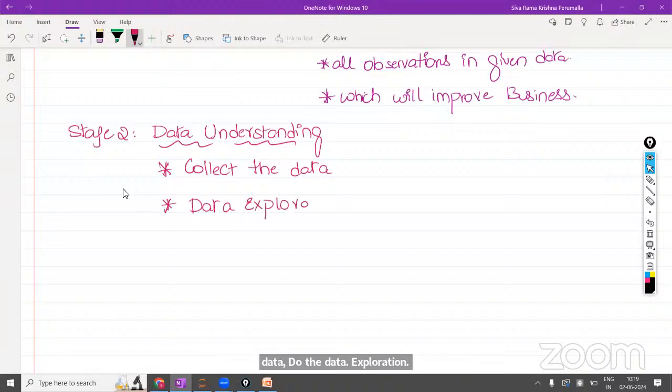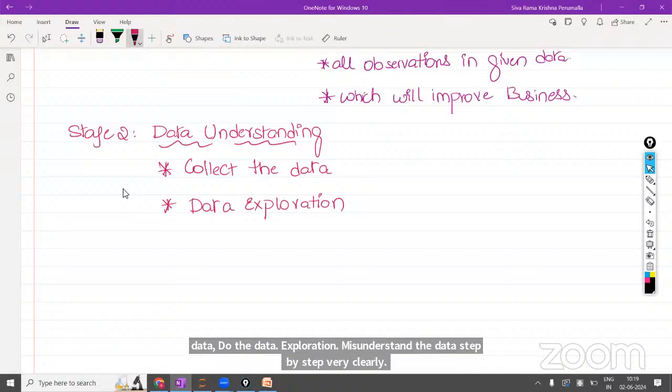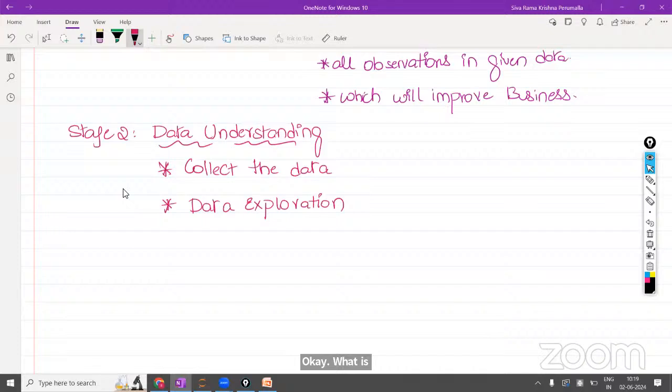That means understand the data step by step very clearly. What is data exploration? You have to check each and every column name. Is that column name clear for you or not? If it is not clear, go to the internet and do some research, and you have to understand every column name very clearly. That is called data exploration. Along with that, you are going to understand the given data set. How many columns are there? How many rows are there? All these things, you have to understand.